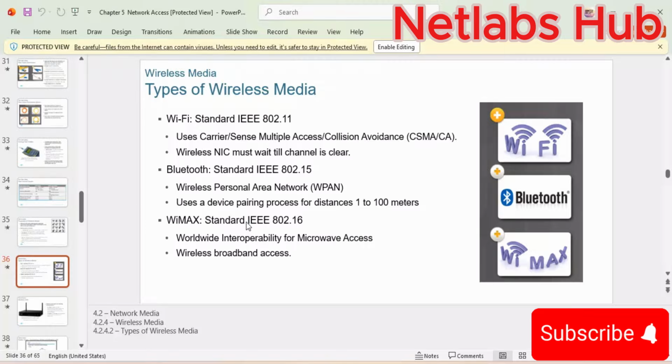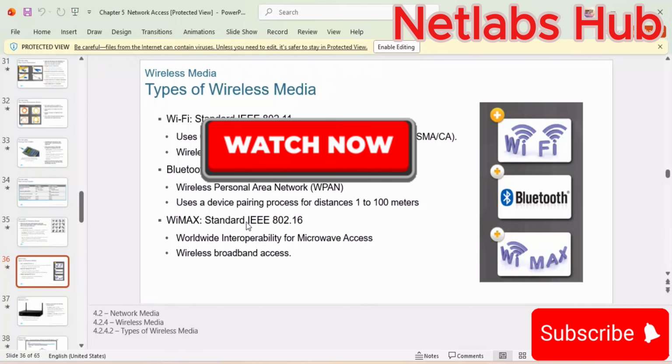Bluetooth is 802.15. It supports wireless personal area networks. It uses a device pairing process for a distance of 1 to 100 meters. Then WiMAX, Worldwide Interoperability for Microwave Access. This is used for broadband access.